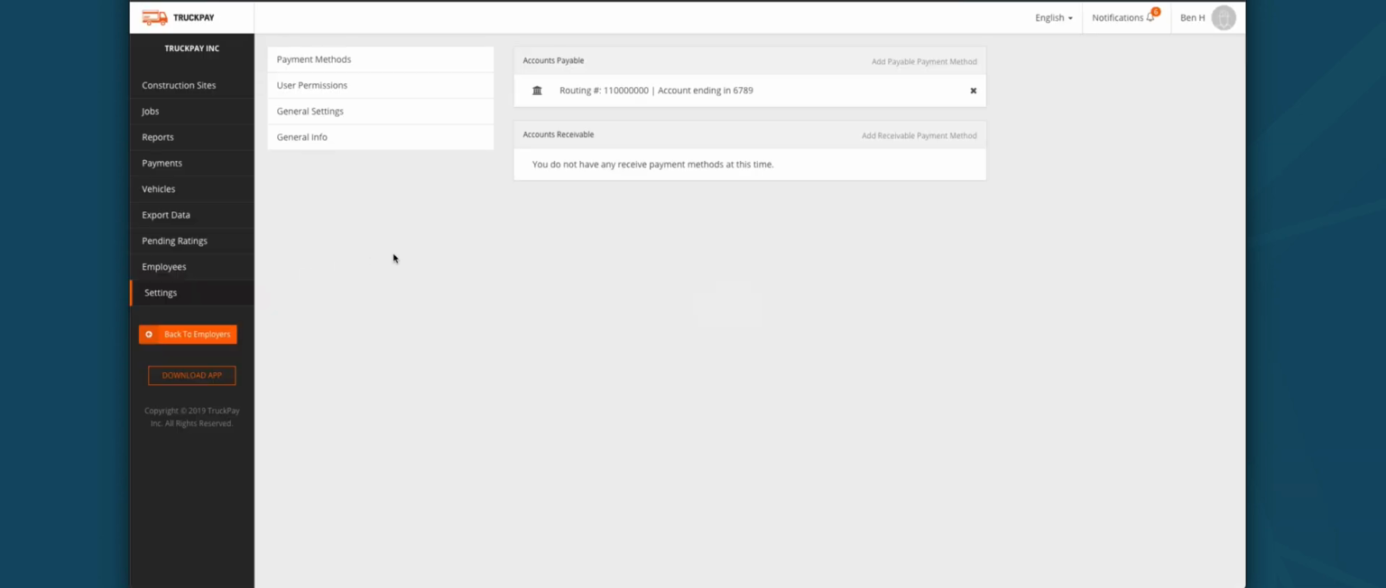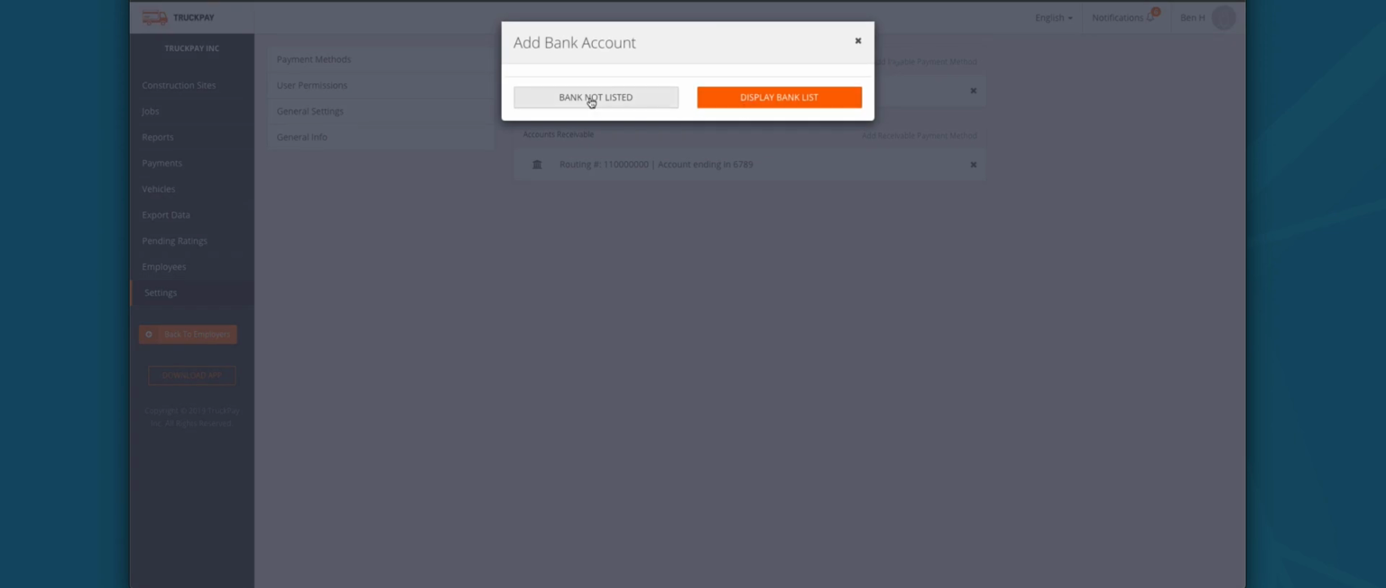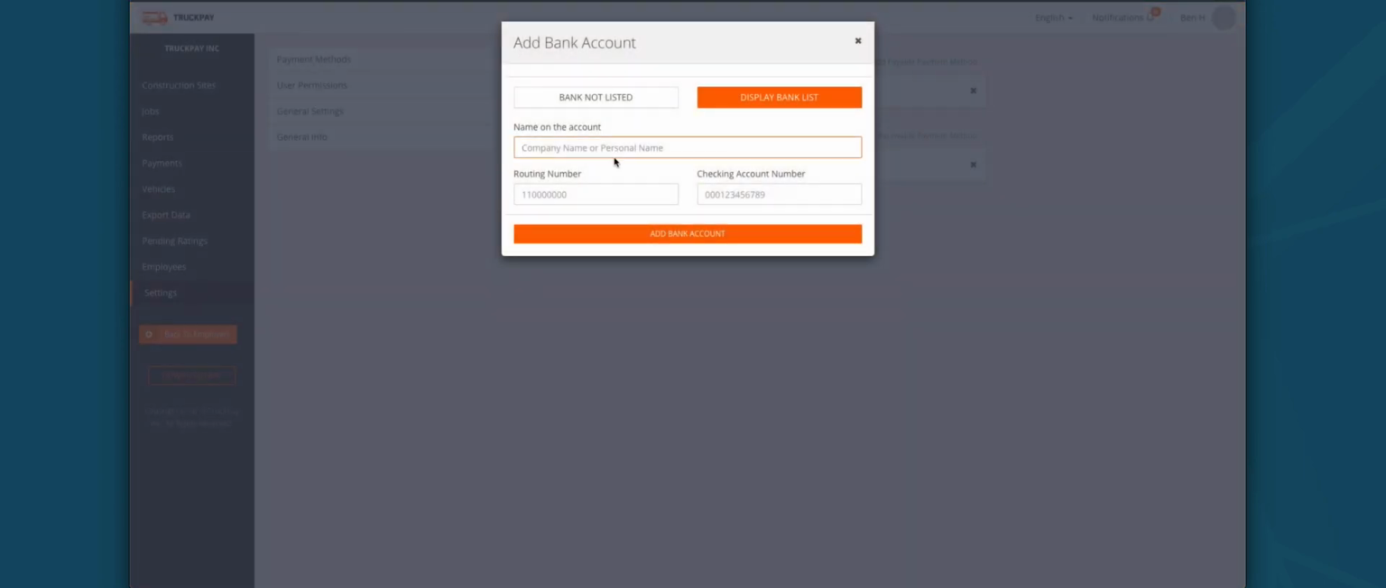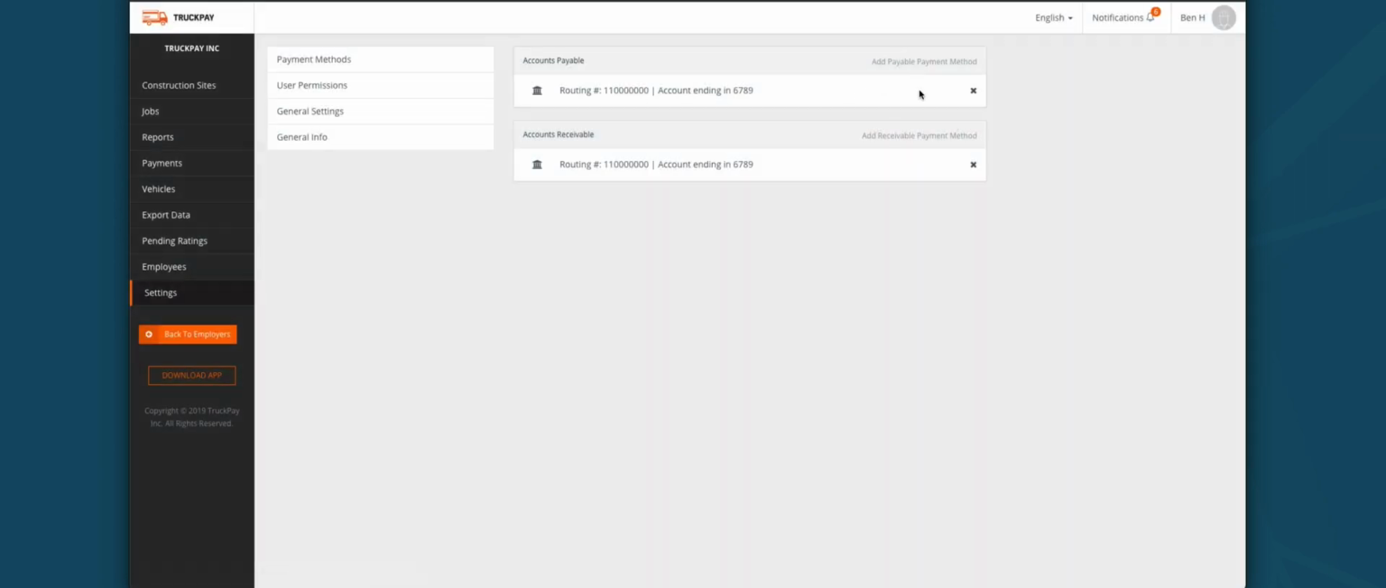If we go to settings, we can edit our payment methods and add new ones, payables and receivables if your bank is not listed on our list of banks, which are all the major ones. You can search for other ones, for instance. And if you still can't find it, you can enter in your company name, your routing, and account number, and then we will deposit a few micro deposits into your account, and then you will then verify them on the website. And it'll have a verify button over here.